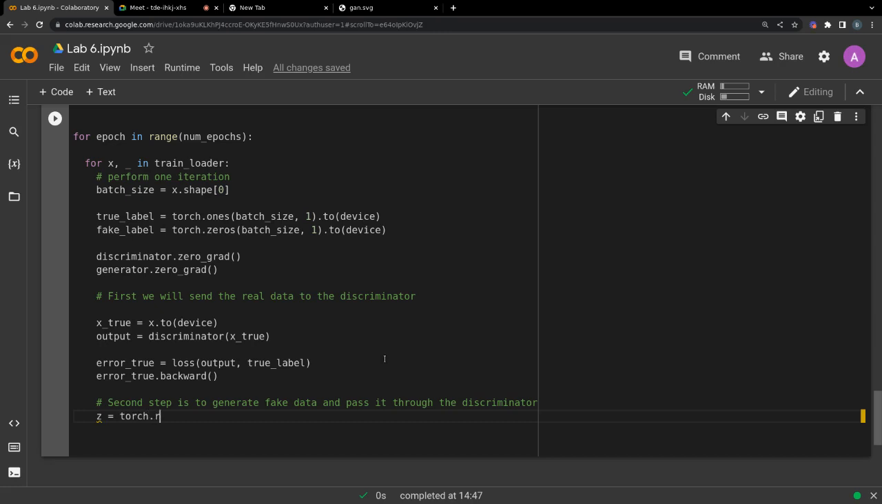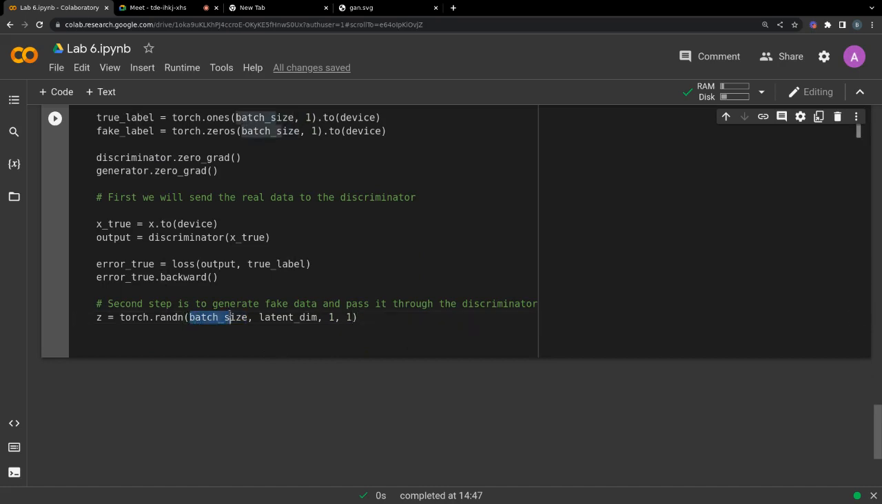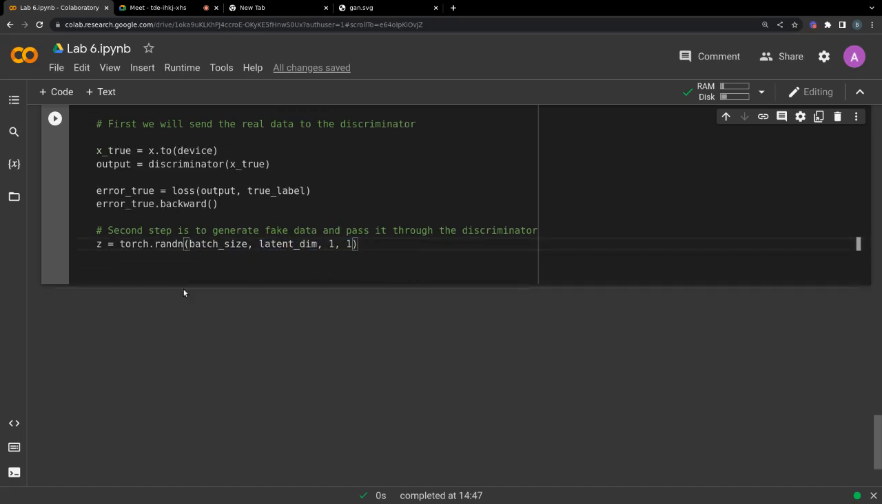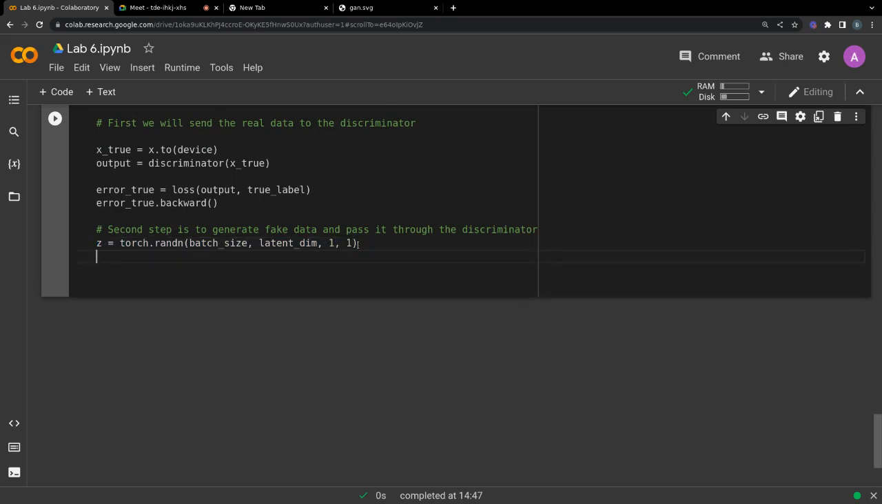We'll use torch.rand with the latent dimension. What this will do is generate batch size number of latent vectors, each of dimension latent dimension. Latent dimension is 100 in this case. We can generate 64 vectors of size 100, 100, 1, 1. And this will be your latent vector that we're going to pass to a model. So what we're going to do now is take this and pass it through a generator, and that will be the fake images.